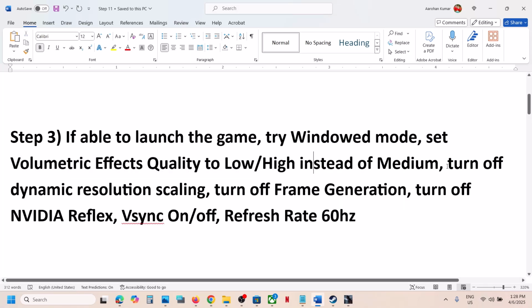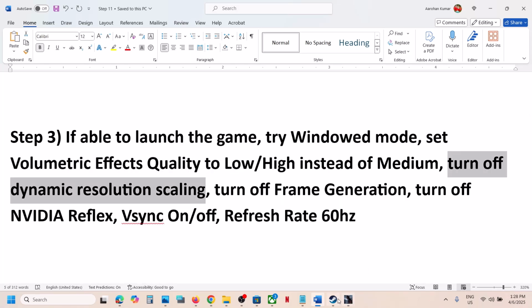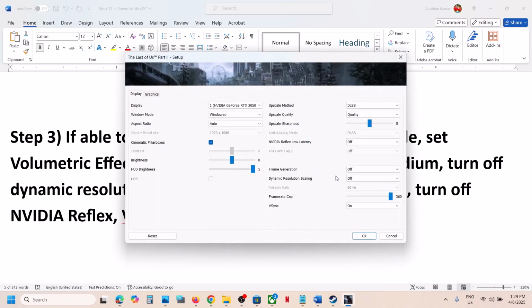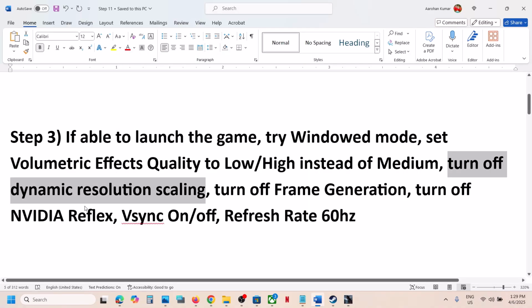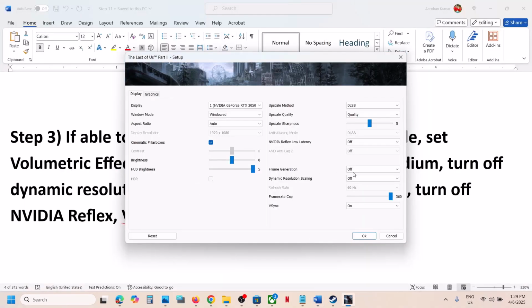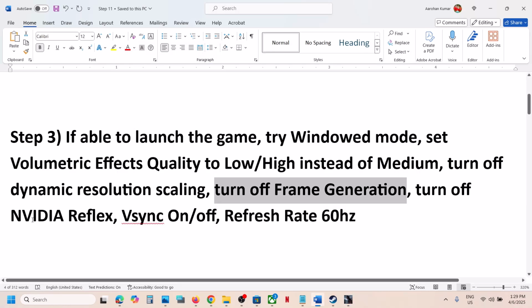Still not working. Turn off dynamic resolution scaling. Now this has also worked for many players, so it might work for you. So over here, you can see dynamic resolution scaling. For many users, it was set to 144 or 60. If this is set to 144, you can try 60, 30, or you can simply turn it off and then you can check. Turn off frame generation. To turn off frame generation, here you can see if this is enabled, you can just turn it off and then check.